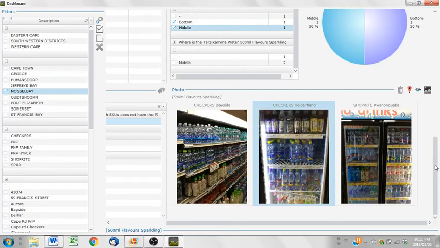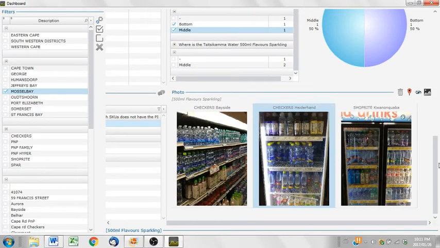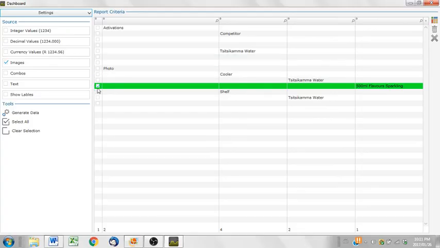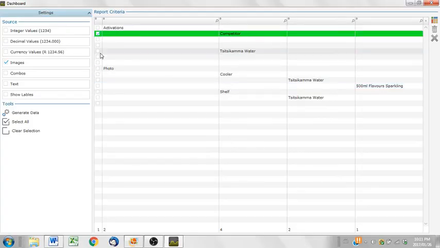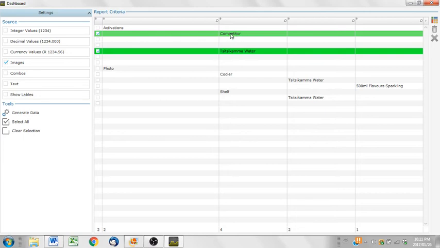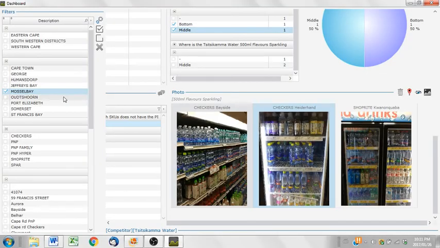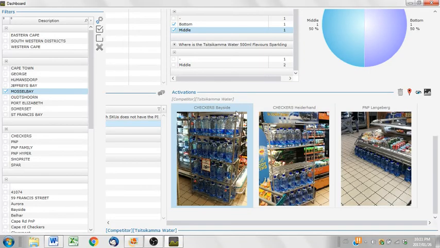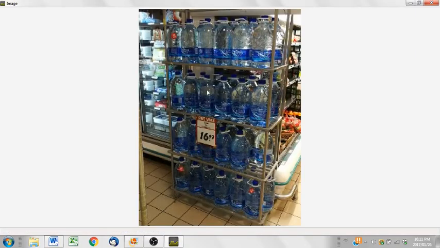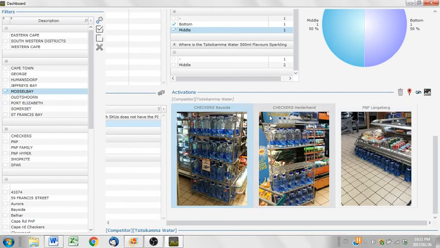And then the final thing I want to show you guys quickly is the way we also collected imagery on all the activations within the store. So activation for all the competitors and activations for all the Titicaca water products. So again, let's just do Mossel Bay quickly and see what activations they've got. So you can see in Checkers Bayside or in Checkers Nederland they've got Titicaca water's got an activation for their 5 liters, and you can make that photo a bit bigger and see the actual activation. So you can see whether the activations are implemented, and you can see whether your competitors do have any activations that you don't have.